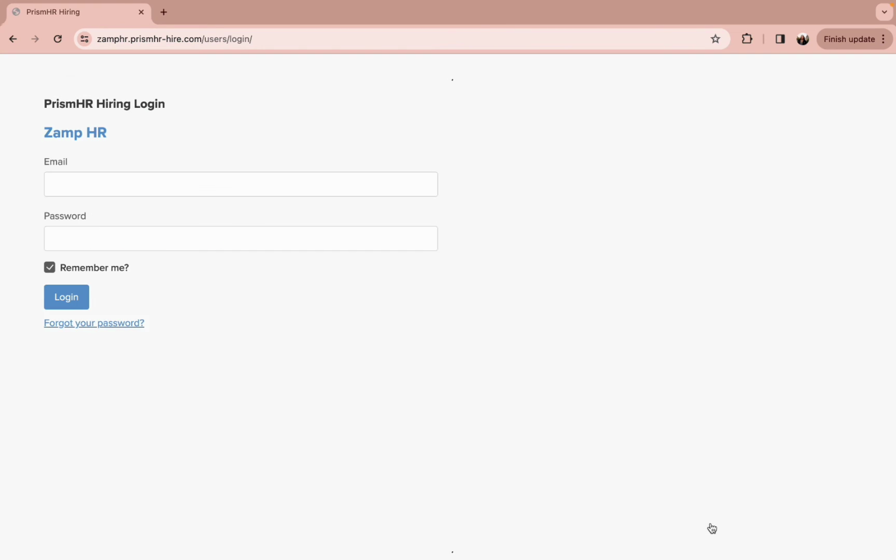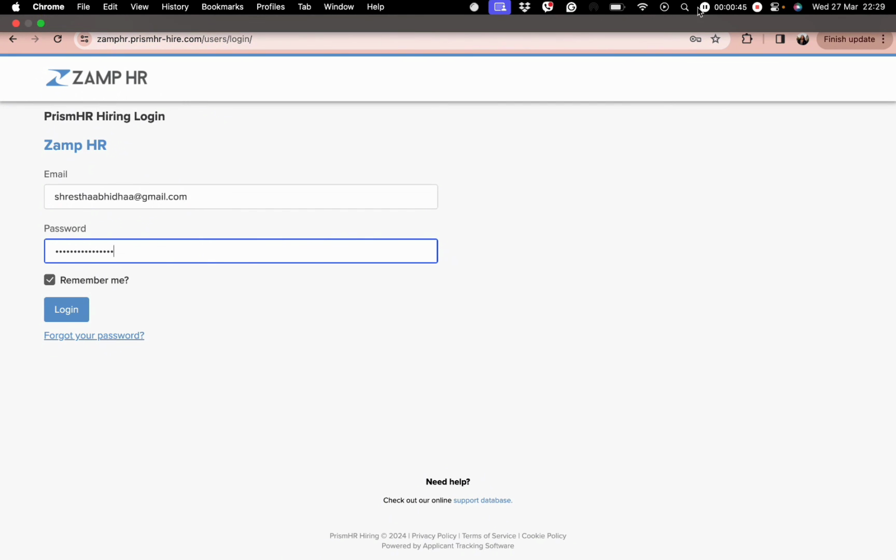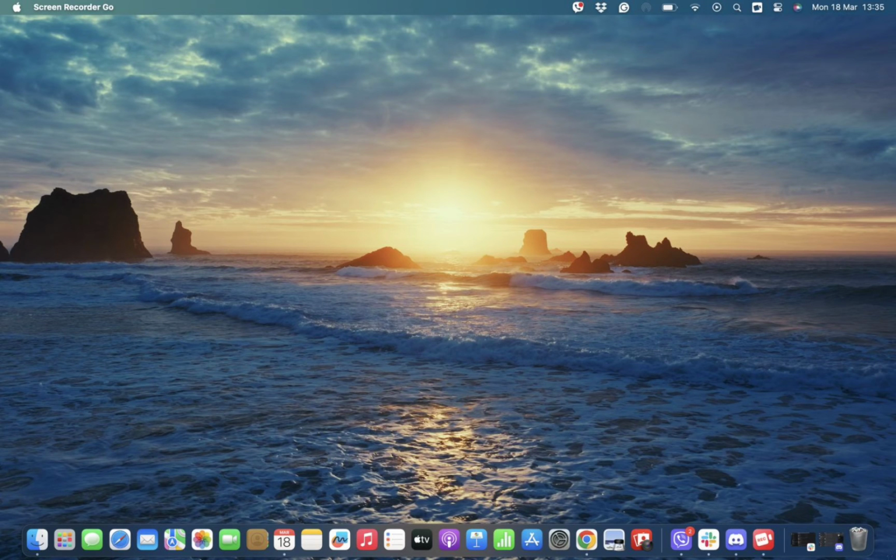So once you tap on the admin login option, all you need to do now is simply type in the email address of your account that you had previously created and type in the password of your account as well. Once you're done filling in both the credentials, all you need to do now is simply tap on the remember me option if you want, or you can just skip it and tap on the login option. So after you tap on it, you will get logged in to your Zamp Prism HR account.